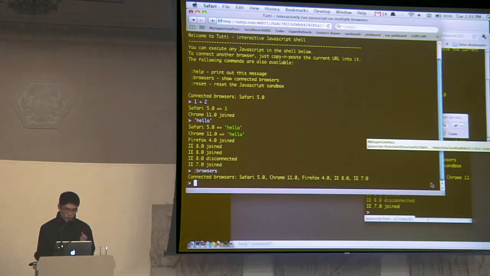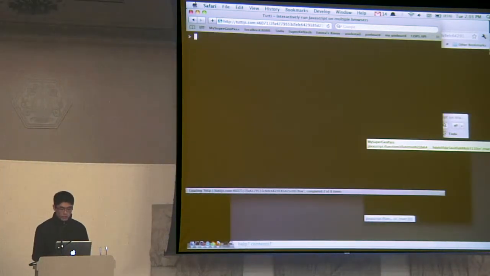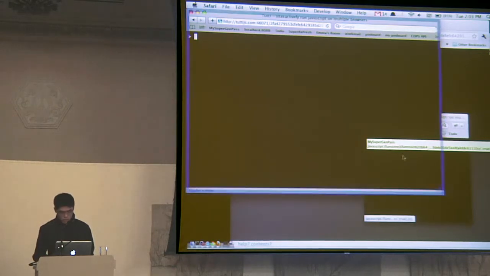Also want to mention there's just 3 commands that are available in this console. The help will print the help message. Browsers, as you just saw, and reset will reset the JavaScript sandbox, which basically means it destroys the iframe that you're running your code in and creates a new one. So everything is blown away. You start afresh.